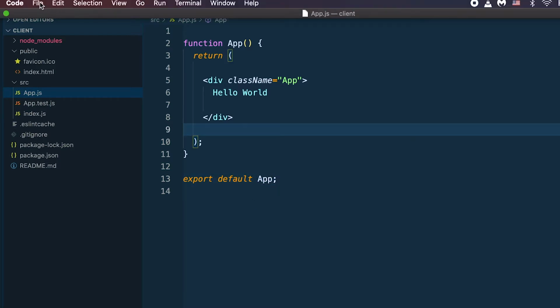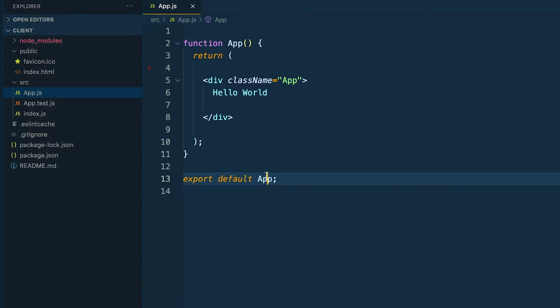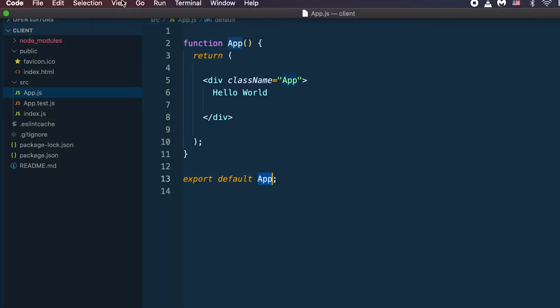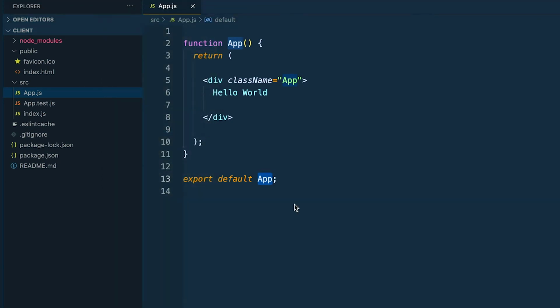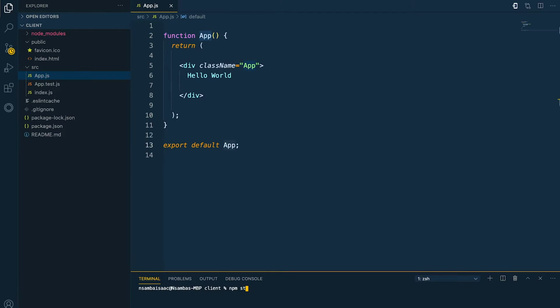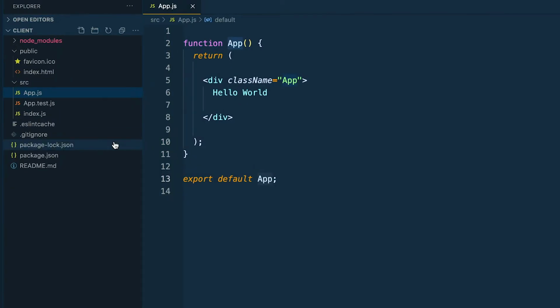So I will just come here on View, and then select Terminal. Inside here I will just run npm start. This will run and start our application. Good. So our application is barely a blank page with a hello world text. If we go to our project, we can see that in our App.js file I added this.